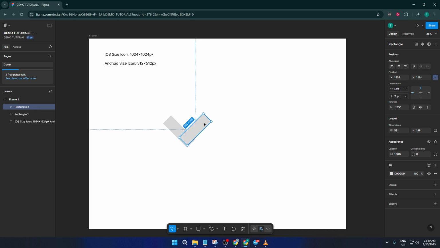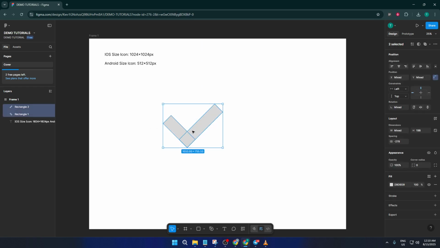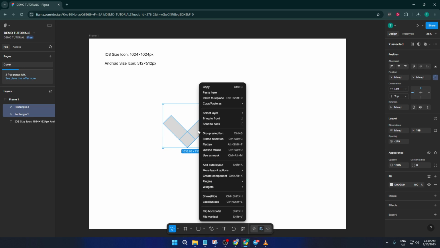Once you have your rectangles, it's time to start shaping them into that classic checkmark. Select the short rectangle and rotate it, usually about 45 degrees works well. Do the same with the longer rectangle, but this time rotate it a bit less, so you can intertwine the two shapes, creating that iconic checkmark tick. Don't worry if things aren't lining up perfectly at first. It's normal to nudge and adjust the angles until it looks just right. Take your time here and remember, design is all about small tweaks.